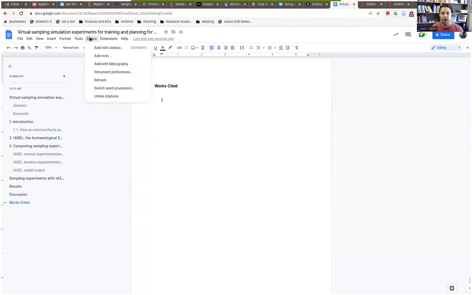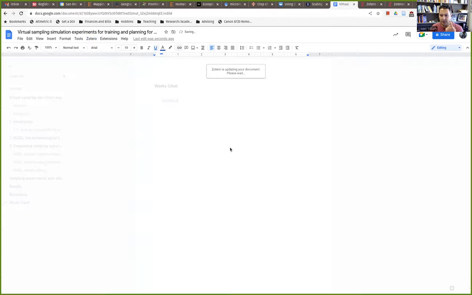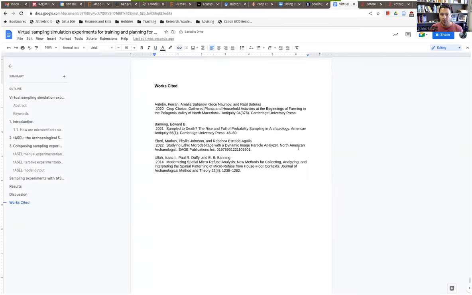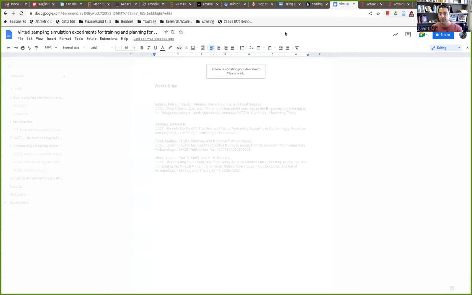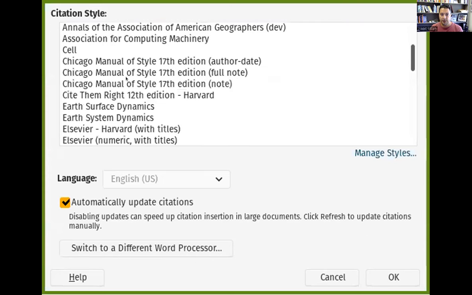And under Zotero, I'm going to click Add Edit Bibliography. And a little progress bar has popped up that you probably won't be able to see. And there we go. And now if I wanted to, I can click Zotero, and I can do that again, or go to document preferences, and let me share that window real quick. Takes a minute every single time. Okay. So now I can choose all the different styles.